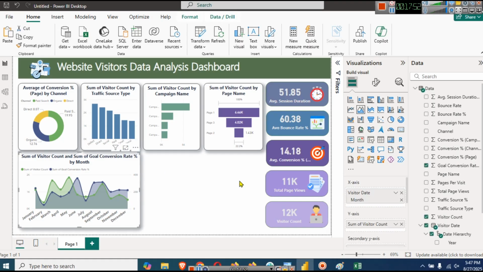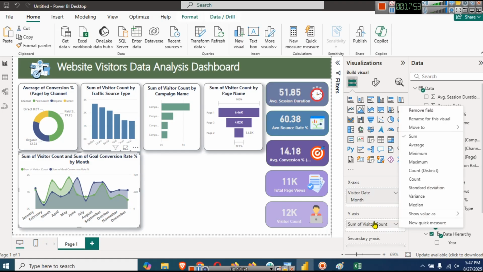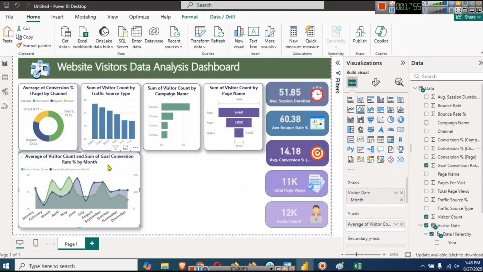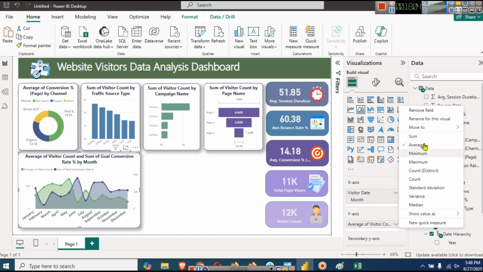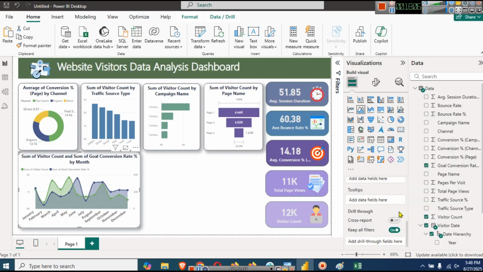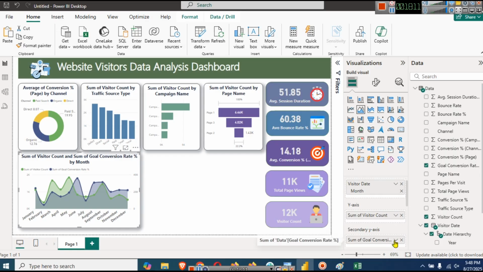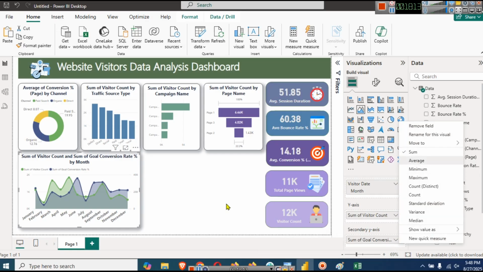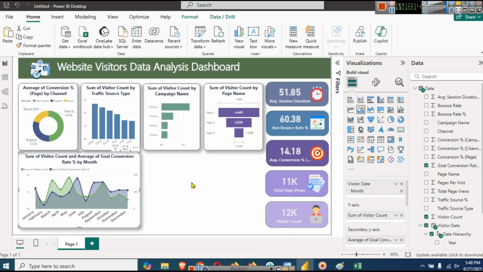Goal conversion rate, we will not select sum, we will actually select average. So it will automatically be reflected in the heading. So this is average of visitor count, sorry, not average, where it will be sum. For secondary axis, it will be average. So this is sum of visitor count and average of goal conversion rate by month.